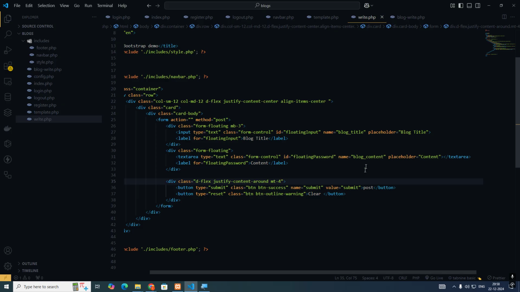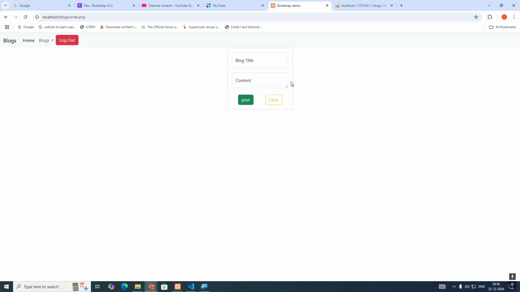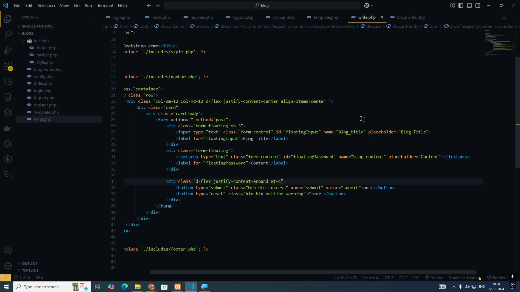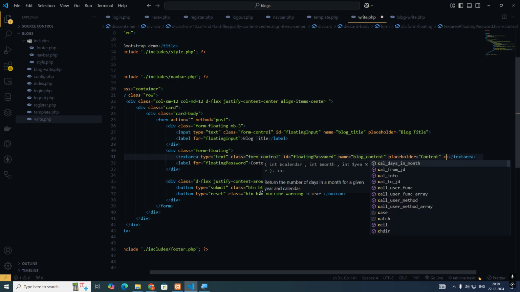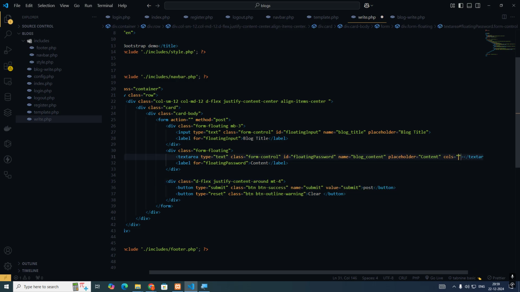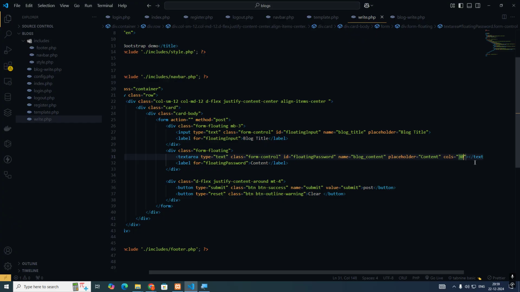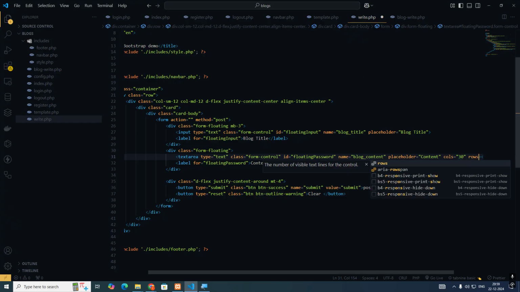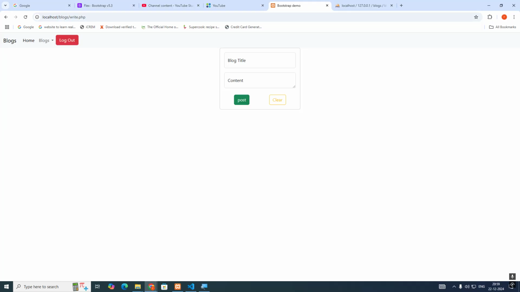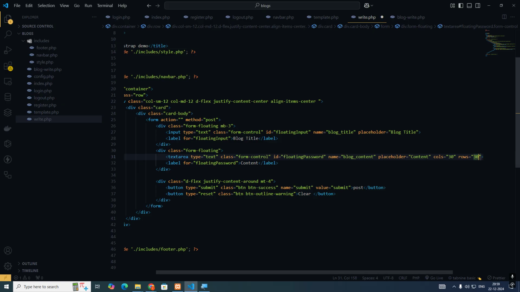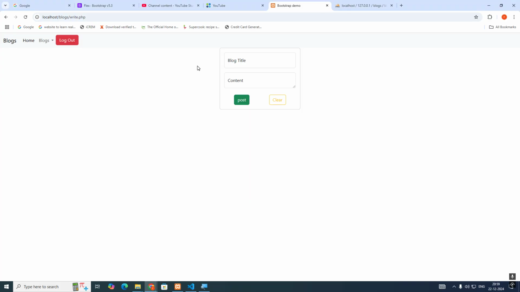Right now I'll add another attribute. Since this text box is so small, I'll just increase the size. To increase the size, there is an attribute called cols. Cols as 30. Yeah, perfect. But at the same time I need to add the rows. So rows as 20. 20 is not working. I'll just go for 40.